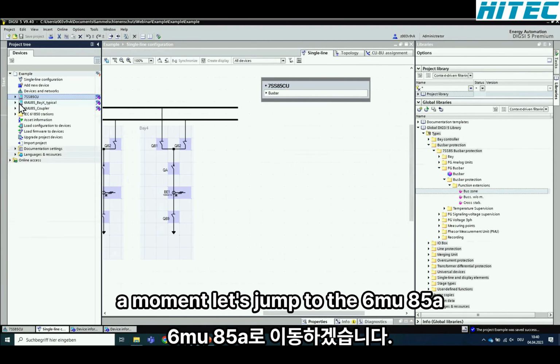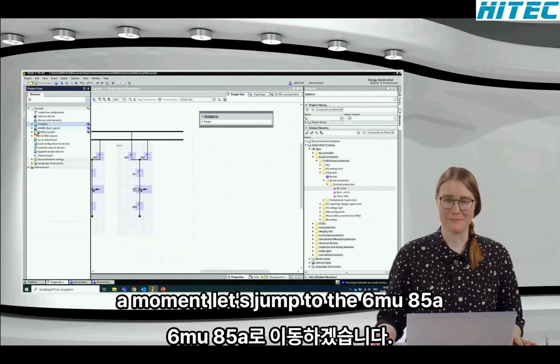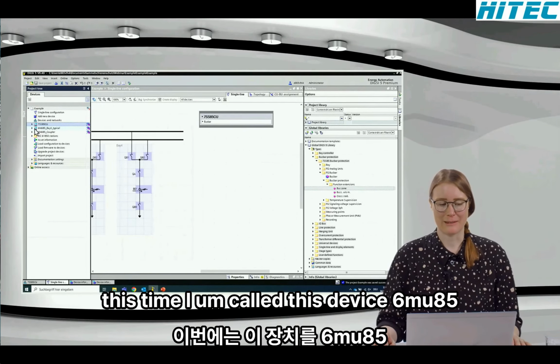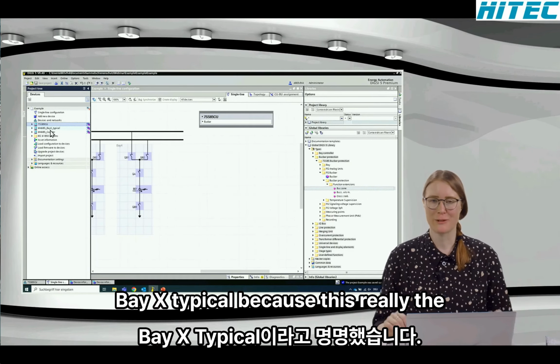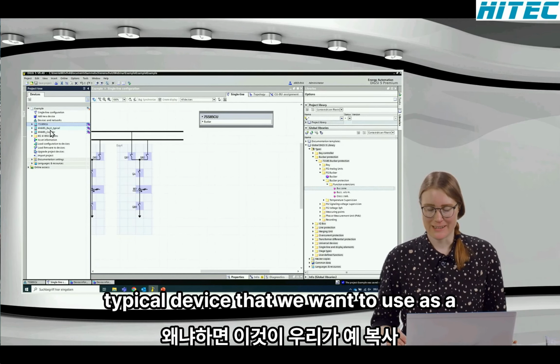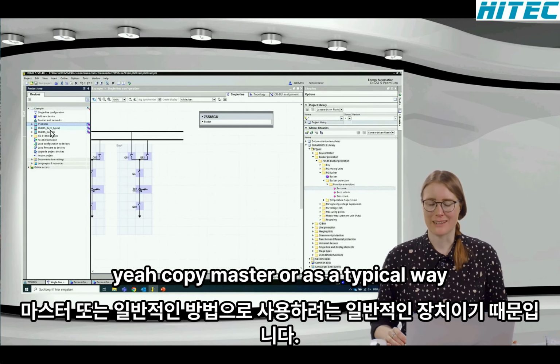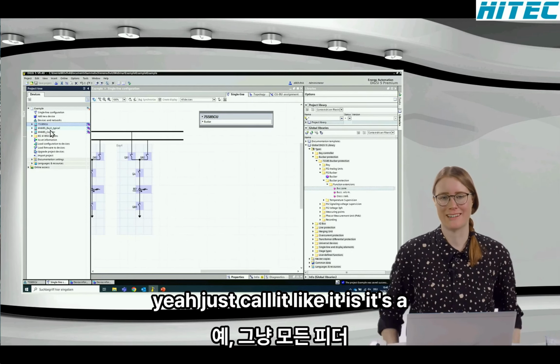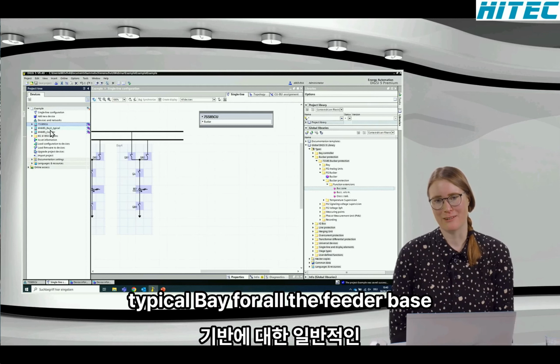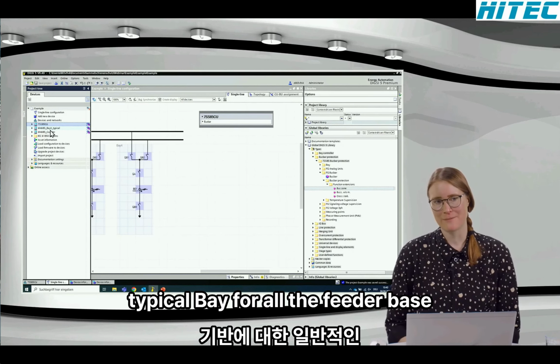Let's jump to the 6MU85. This time I called this device 6MU85 X typical, because this is really the typical device that we want to use as a copy master, or as a typical bay, just call it like it is, as a typical bay for all the feeder bays.